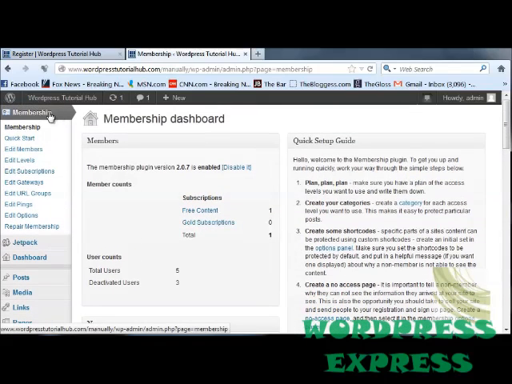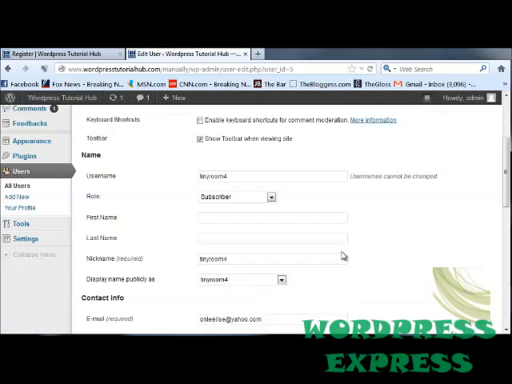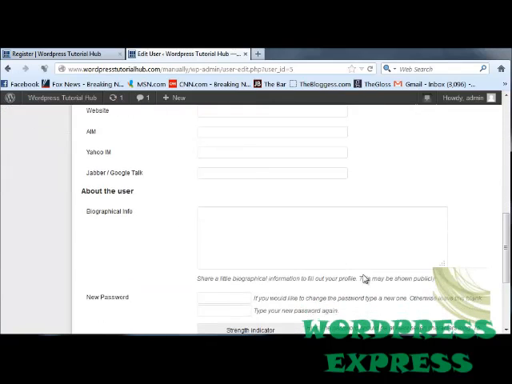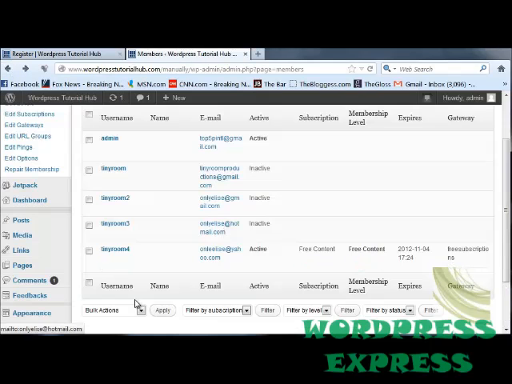If I want to edit any of the members, I go into Edit Members, and these are all of the membership names. Since this is the one I just activated, it comes up as active. I can also deactivate it and edit it. Let's click on Edit and see what happens there. This allows me to put in more information about this user, and also to change their password if I'd like. I can also choose whether to give this user access to administer the membership system, and then click Update User. We also have the subscription and the membership level.